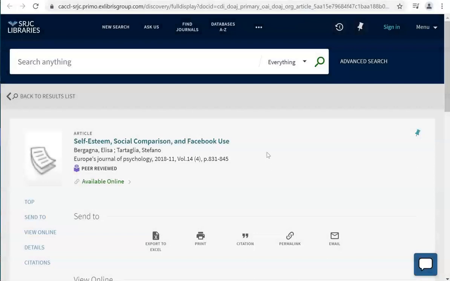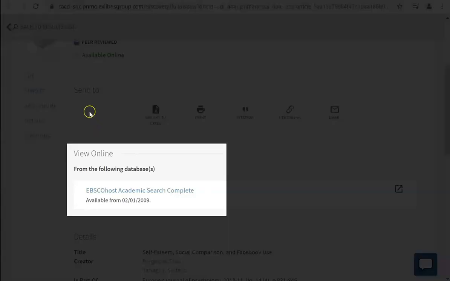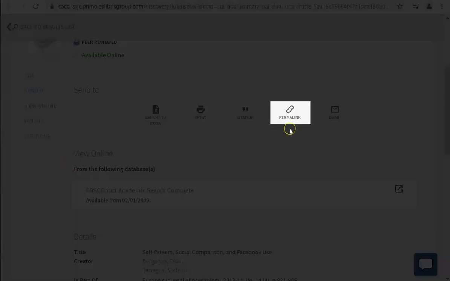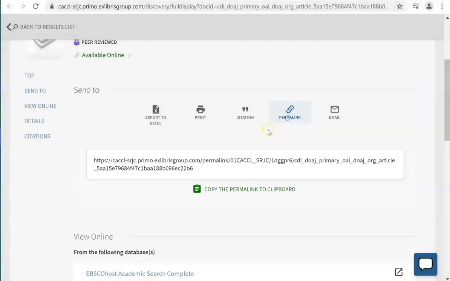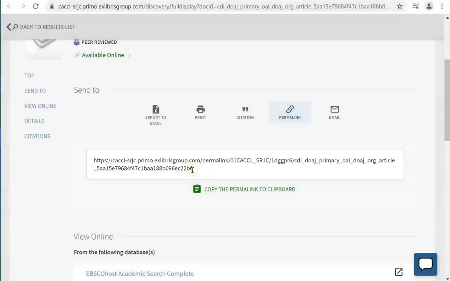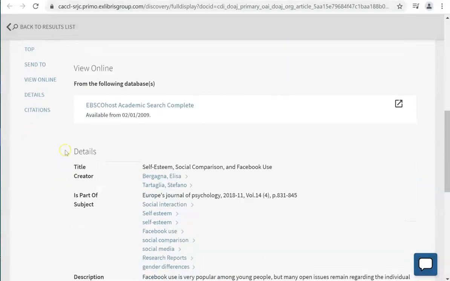I'll also be asked for the name of the database, and I can find this in the middle of the record. Look for View Online from the following databases. I can use the permalink to generate a URL for my citation. Finally, if you're citing a book, you might find details about your book in the Details section.